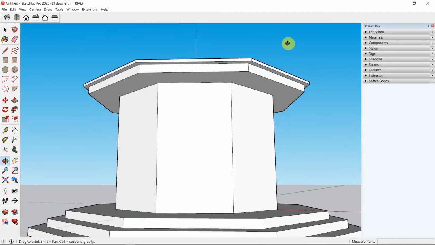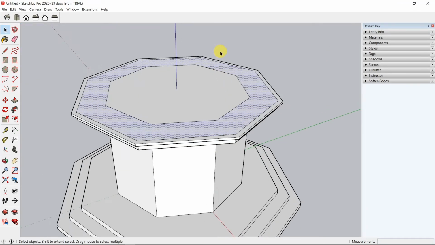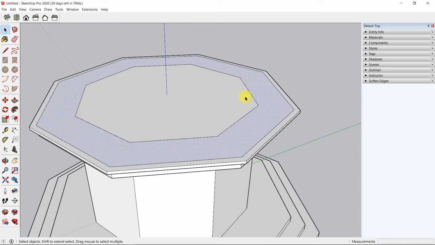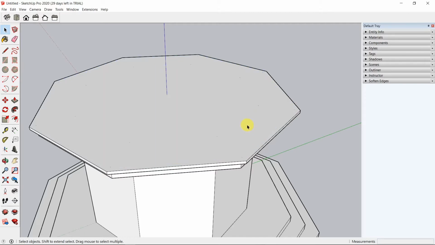So now I'm going to delete these lines. Double click on the surface and hold down Shift key, double click right here, and then hold down the Shift key again, deselect the surface. I'm going to keep the surface but not the edges. Press delete. So I get a clean and flat face surface on top of the roof.